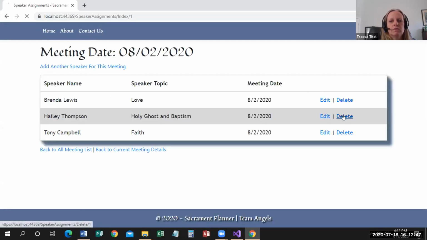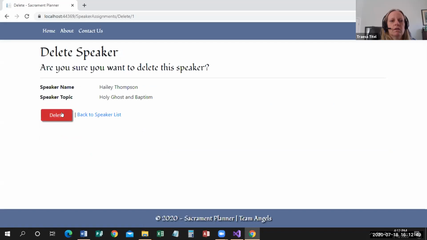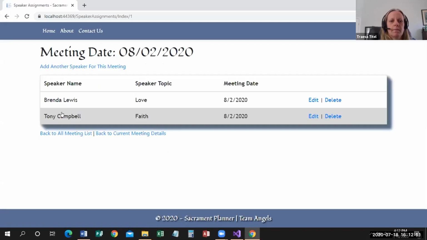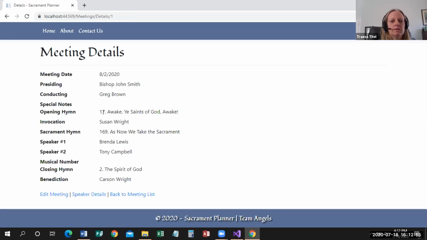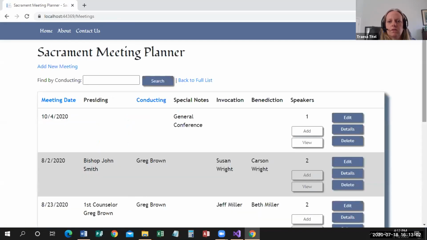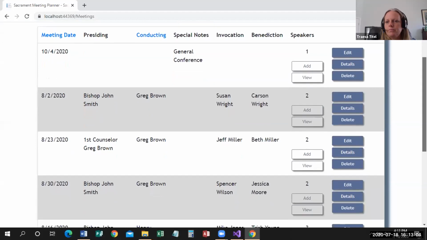So if we only want 2 speakers here, we can delete one of the speakers. Looking back at the details, we can see that there are only the 2 speakers there. And if we go back to the meeting list, it updates the speaker count as well. So that's the edit, the details, and the delete for speakers.